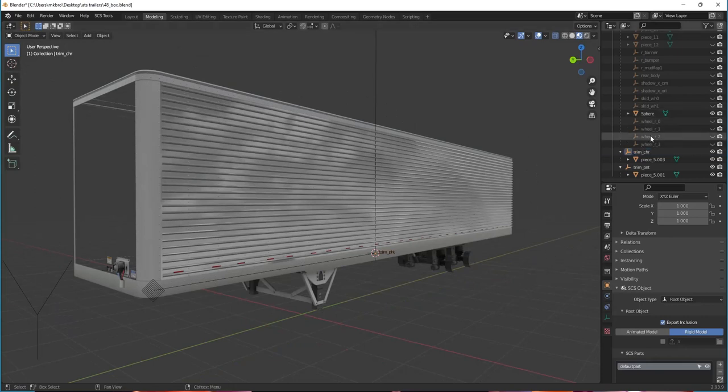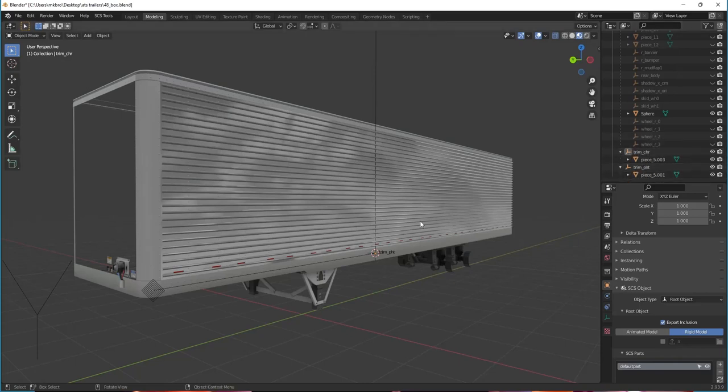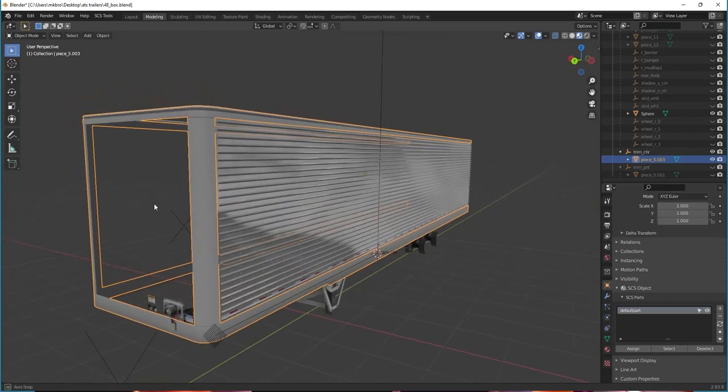So now I have a root object, which is the box, and then I have two separate root objects which will become accessory options for this one particular trailer. And I'm going to go ahead and hide that, because I'm going to make this piece a chrome piece.